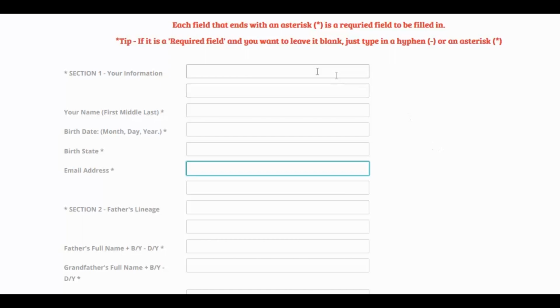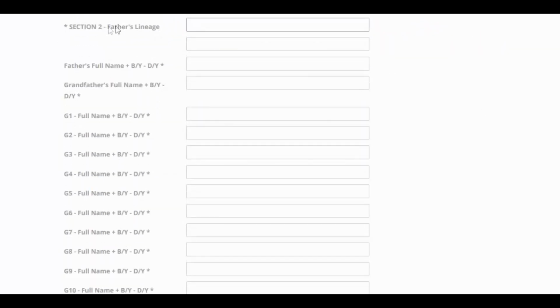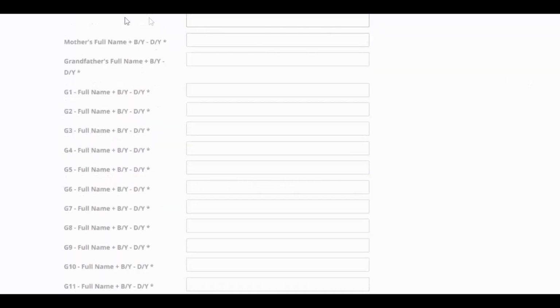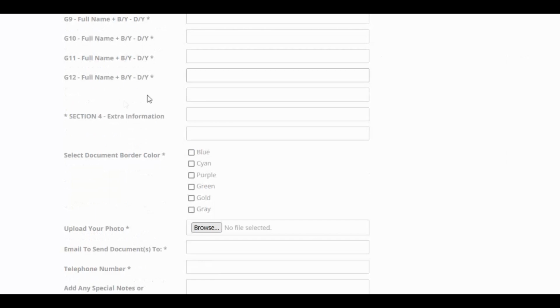Now, the way this works, it's divided up into 4 sections. Section number 1 is your information. Section number 2 is your father's lineage. Section number 3 is your mother's lineage. And section number 4, extra information.